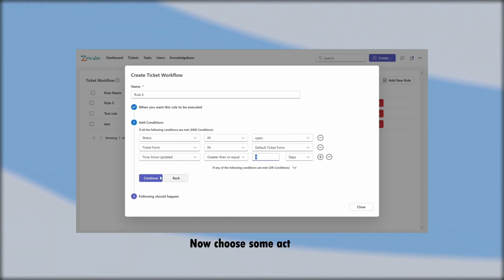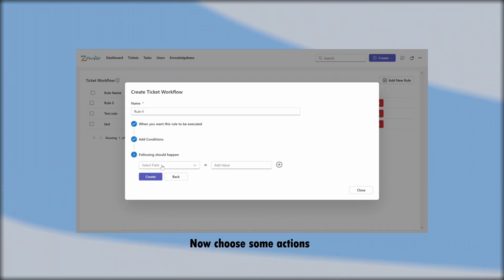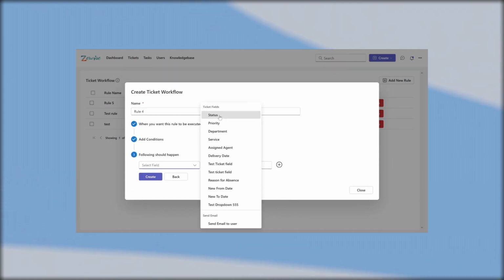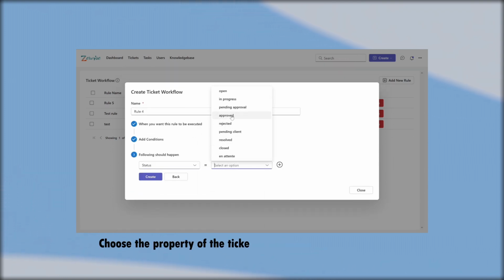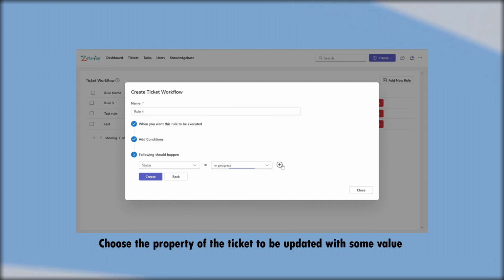Now choose some actions. Choose the property of the ticket to be updated with some value.